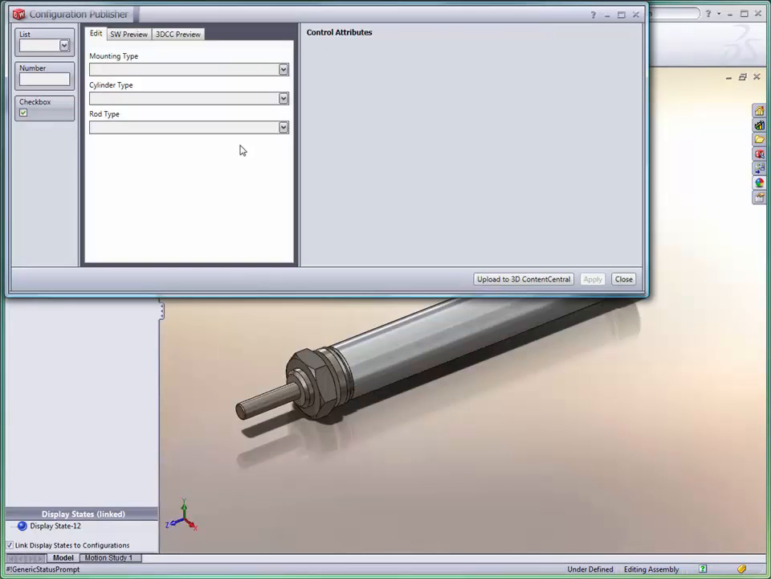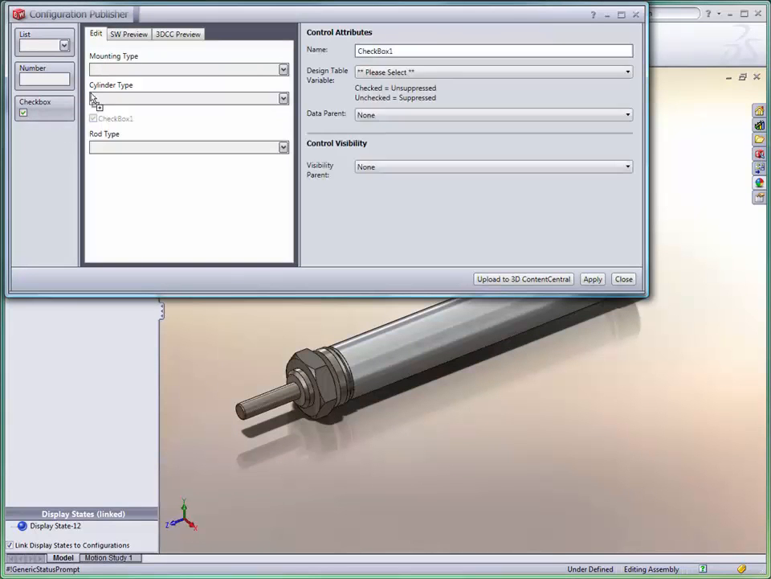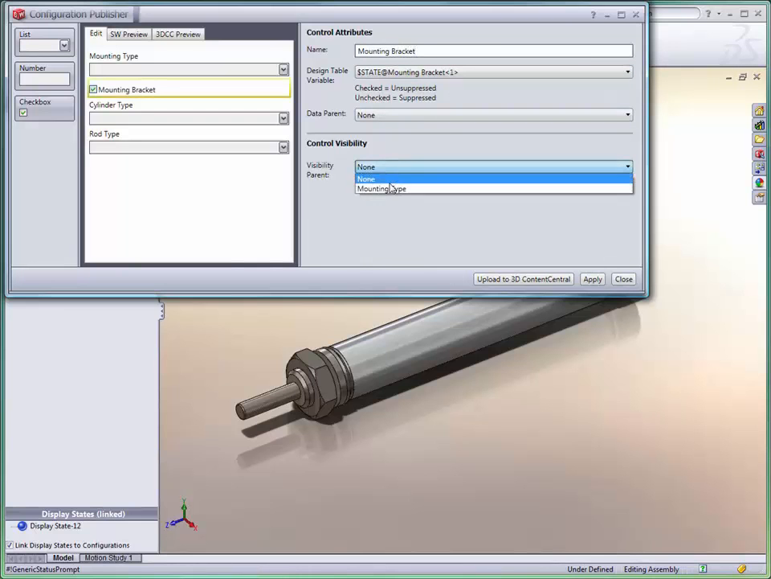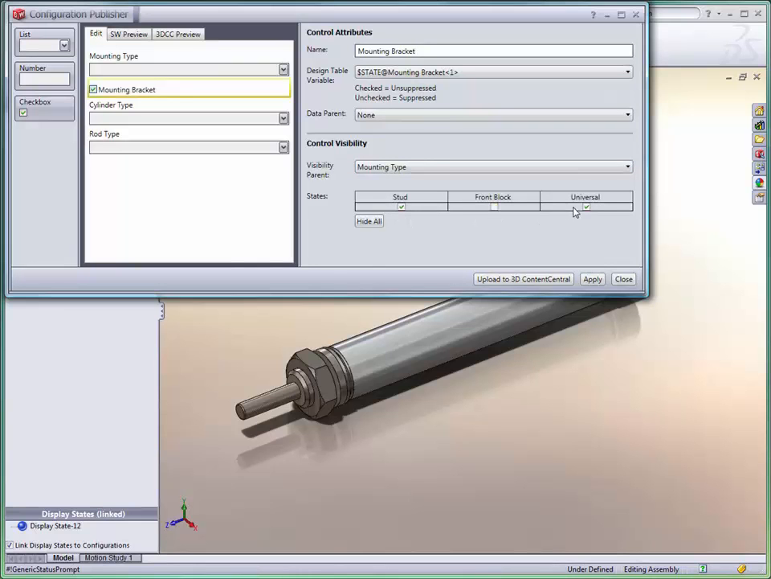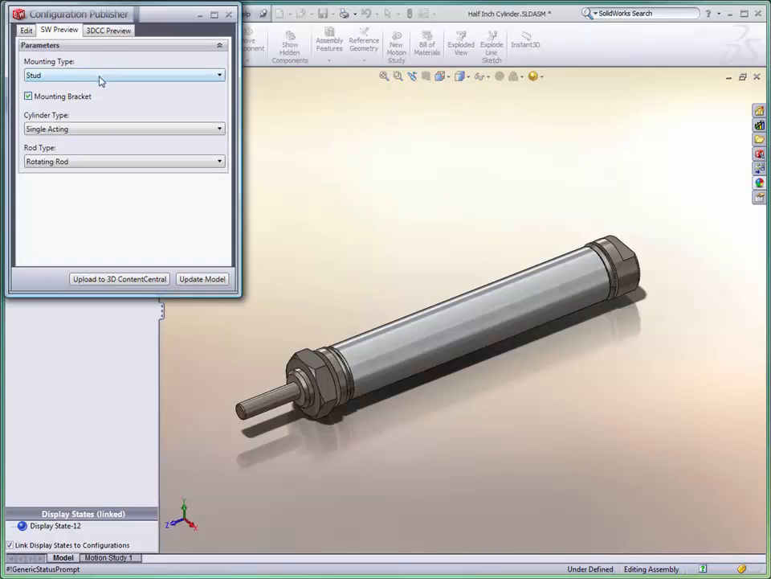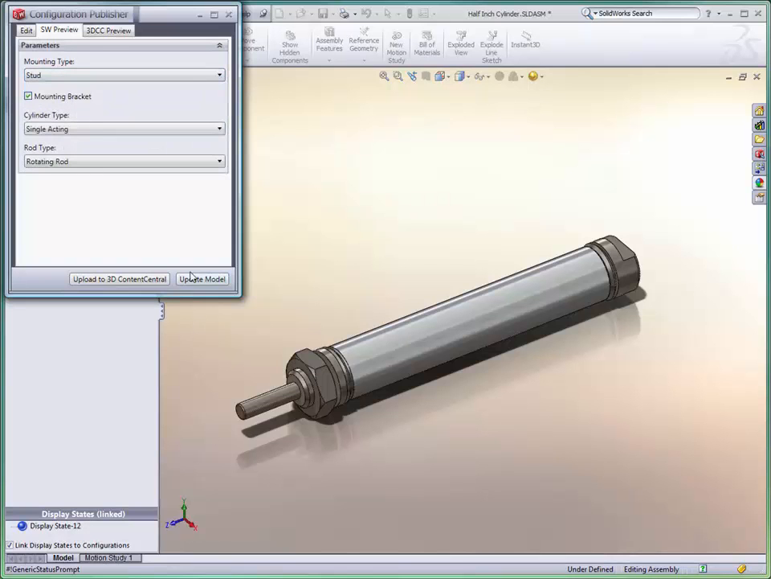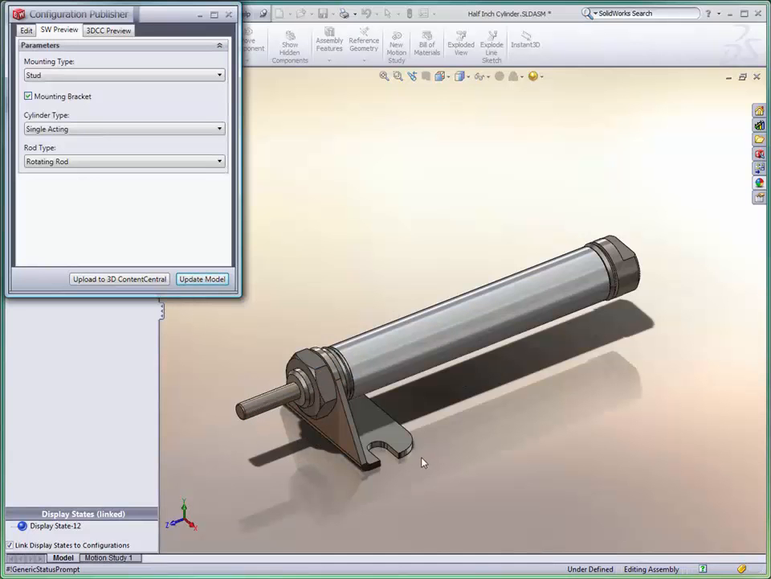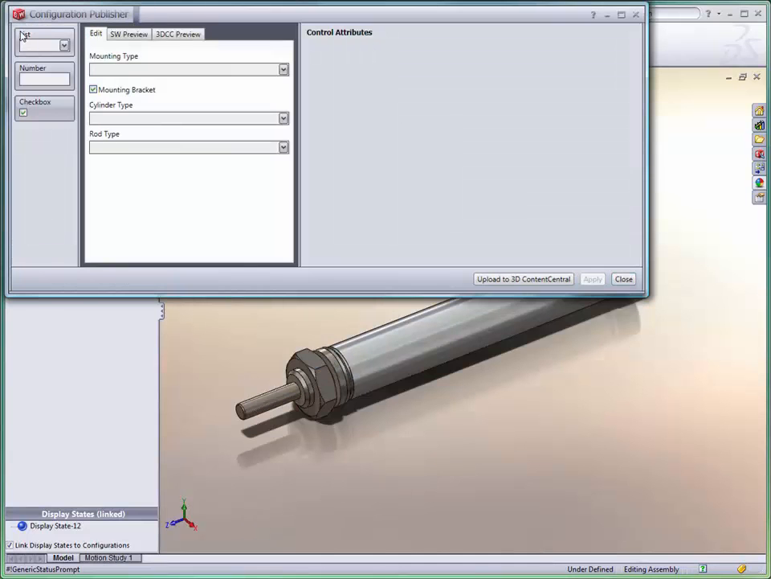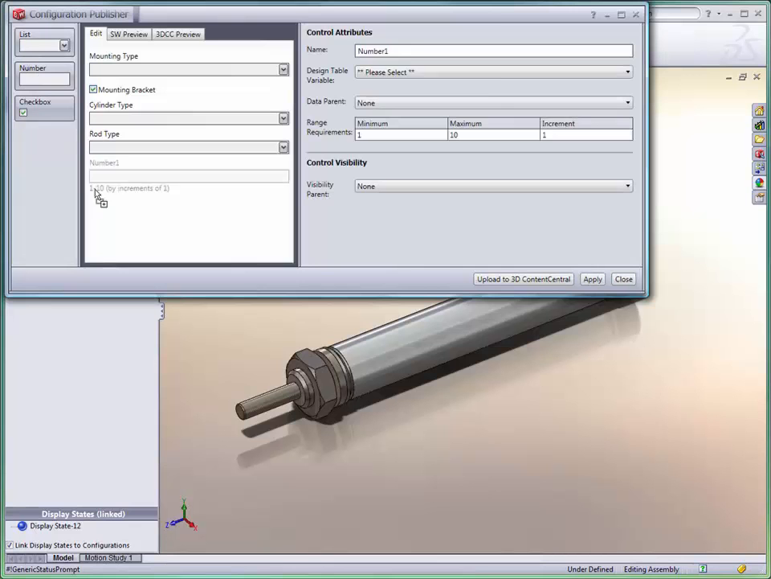One of the things I can do in SOLIDWORKS 2010 is add a checkbox parameter. And a checkbox will control the suppression state of features as well as components. Here I'd like a user to specify whether they'd like a mounting bracket. And what's nice is I can control the visibility of this checkbox to only appear when certain mounting types are chosen. So for example, a front block does not have a mounting bracket choice, but a stud option does have a mounting bracket choice. And by checking it and unchecking it, we can control whether that mounting bracket appears.